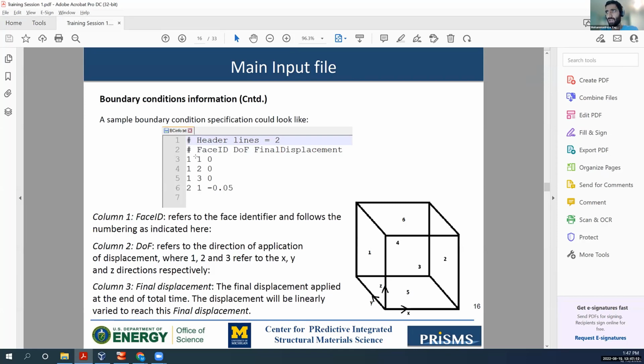The second column defines the degree of freedom, the direction that you're applying boundary conditions. So it could be 1, 2, or 3. It means along X, along Y, or along Z. That's where you define the degree of freedom. And the last column for simple boundary condition is the amount of total boundary condition you're applying.